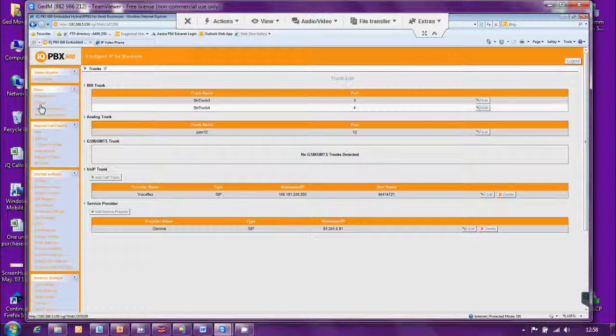On this WebEx we're going to be dealing with trunks. We've dealt with extensions and phone provisioning, etc. And now we'll set up the trunks ready for our outbound and inbound routes.